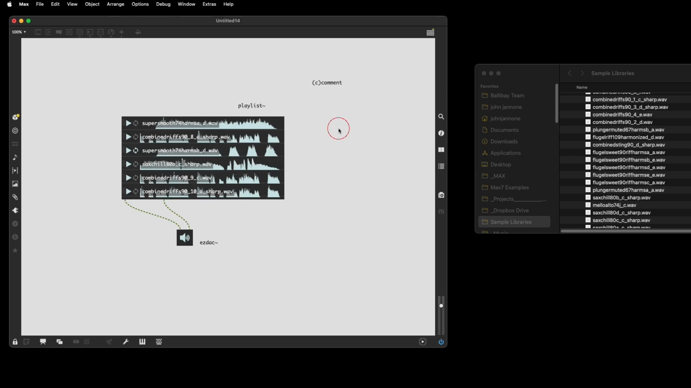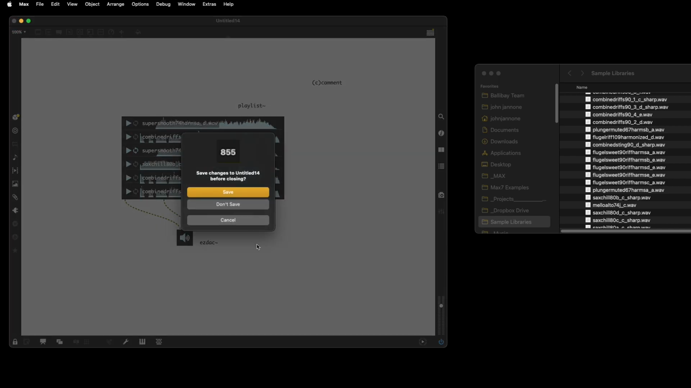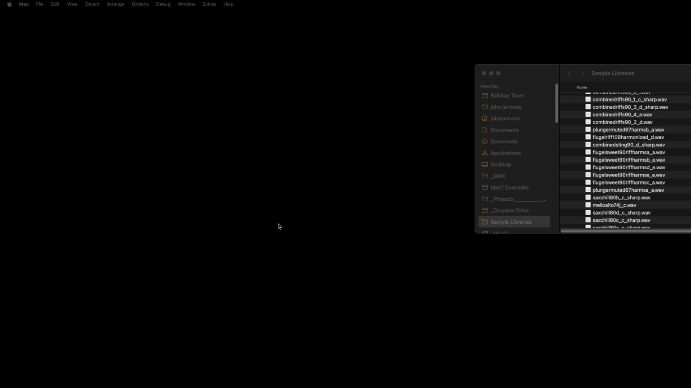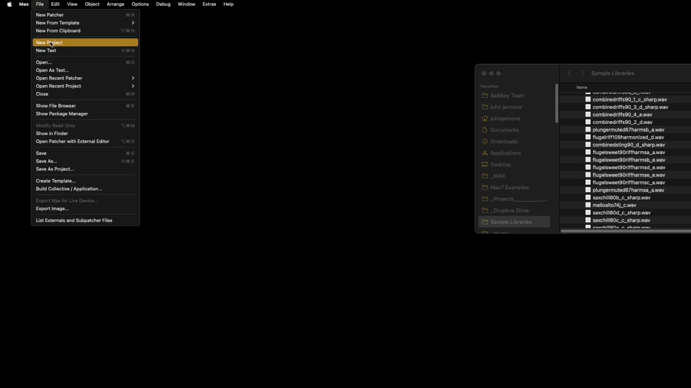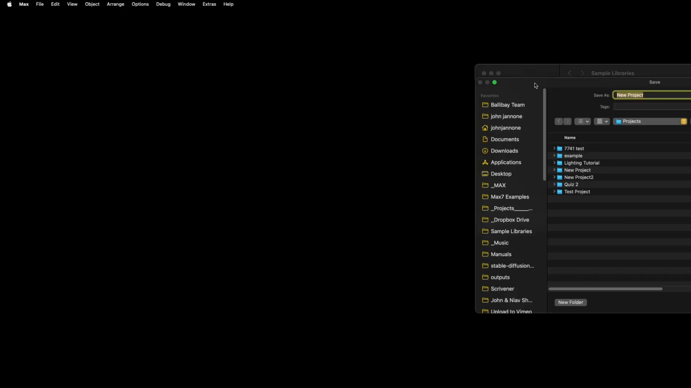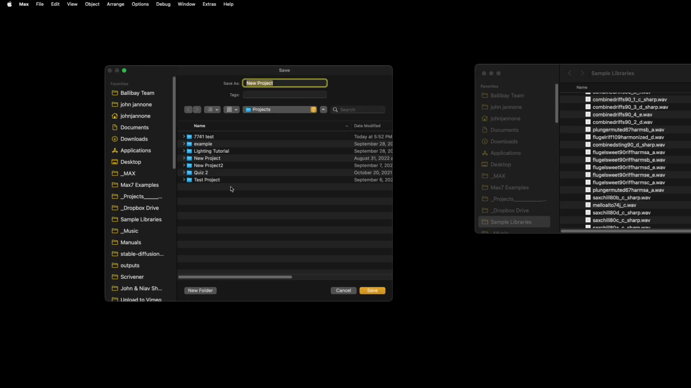So there's another structure in Max that allows us to make things much more easily transferable. So just close this patcher, don't save it. We'll just rebuild that stuff in a minute. And this time we're going to say new project. We're just going to call up a save dialog, which allows us to create a new project folder.